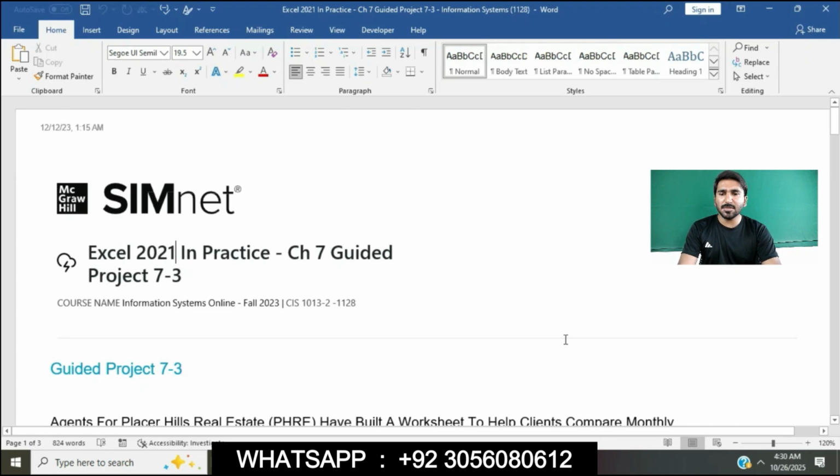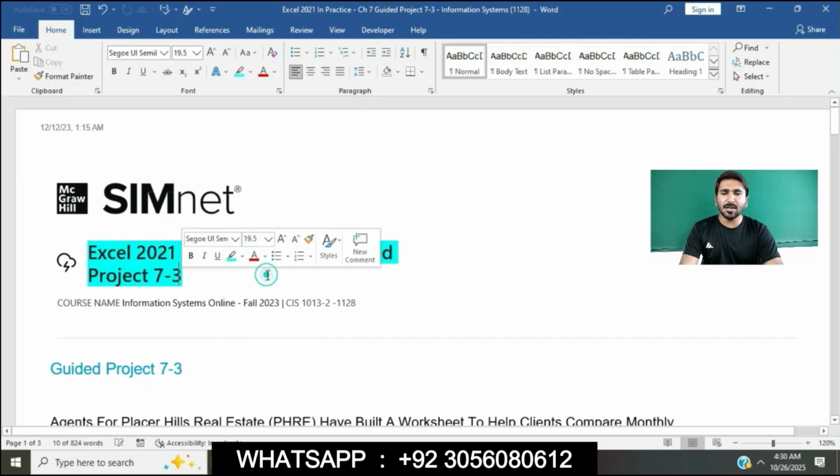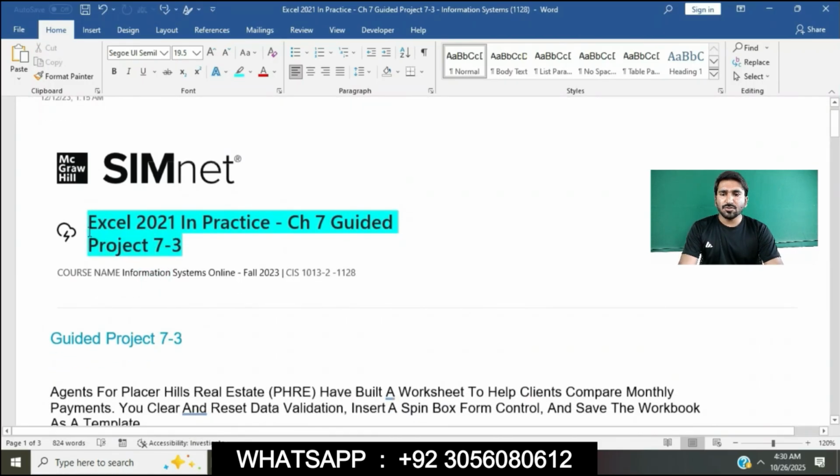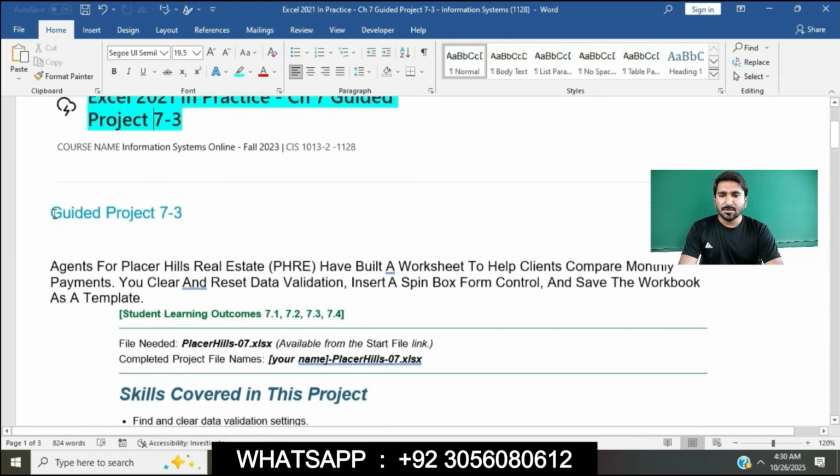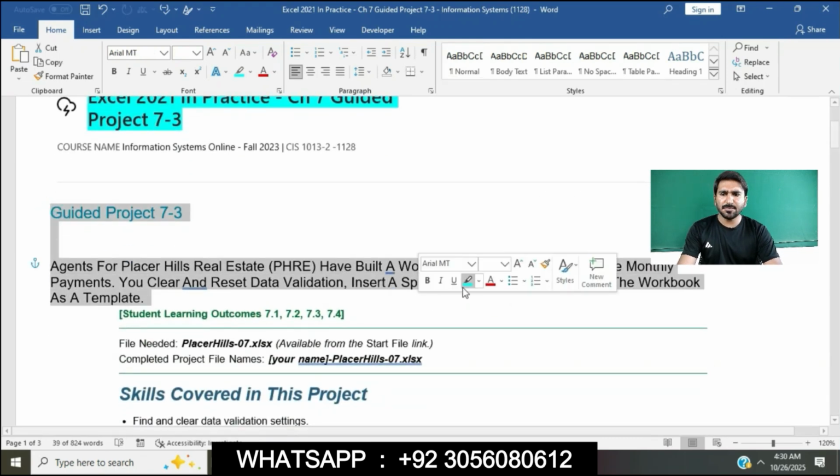So we will go to McGraw Hill SIMnet, go to Excel 2021 in practice chapter 7 guided project 723. You can see this is the title of the project. Here is the guided project 723.